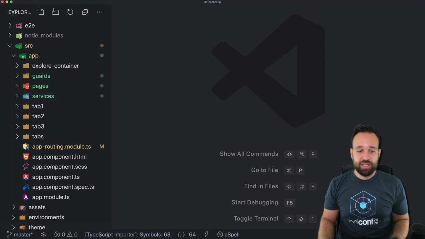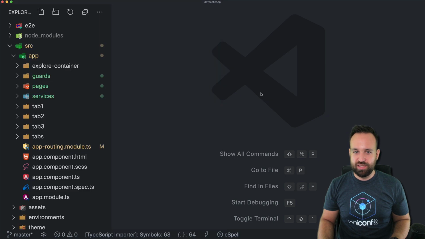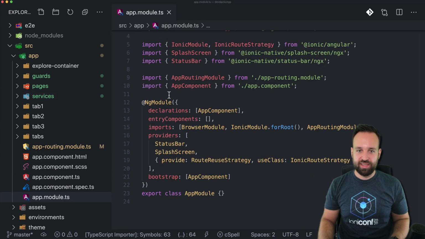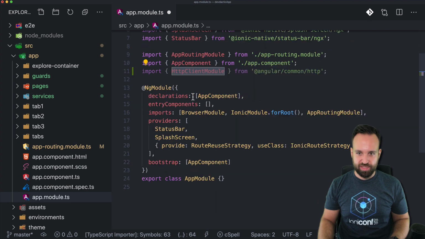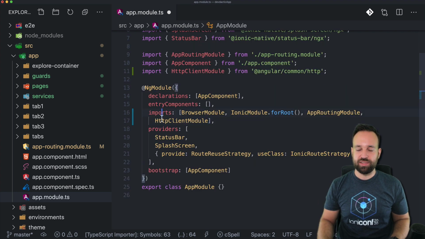So we got a blank Ionic tabs application right here. Maybe I could do this to the side so we always see the difference. I will experiment with this a bit. First of all, let's go to our app module and add the HTTP client module, because we're going to make an HTTP request and that's what we need. So add it to the imports of your page.